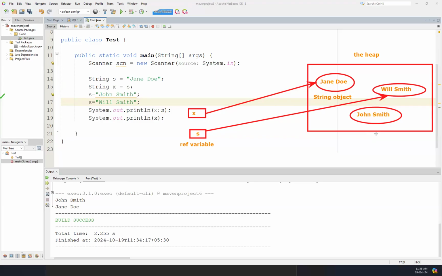Therefore, by any chance, later on, when someone says string variable z equals John Smith, I'm saying z is referring to John Smith. Now, what happens? This won't create a new object. Instead of creating a new object, it will check.